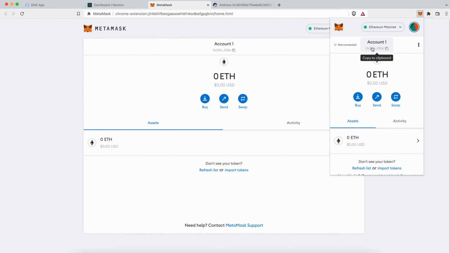And up at the top here where it says account 1 with a series of letters and numbers underneath, this is your Ethereum address. So this is very important. This is what your identifying address is. So if you're asking someone to send you ETH or to send you another crypto token, you can give them your Ethereum address and they'll be able to send stuff to it.